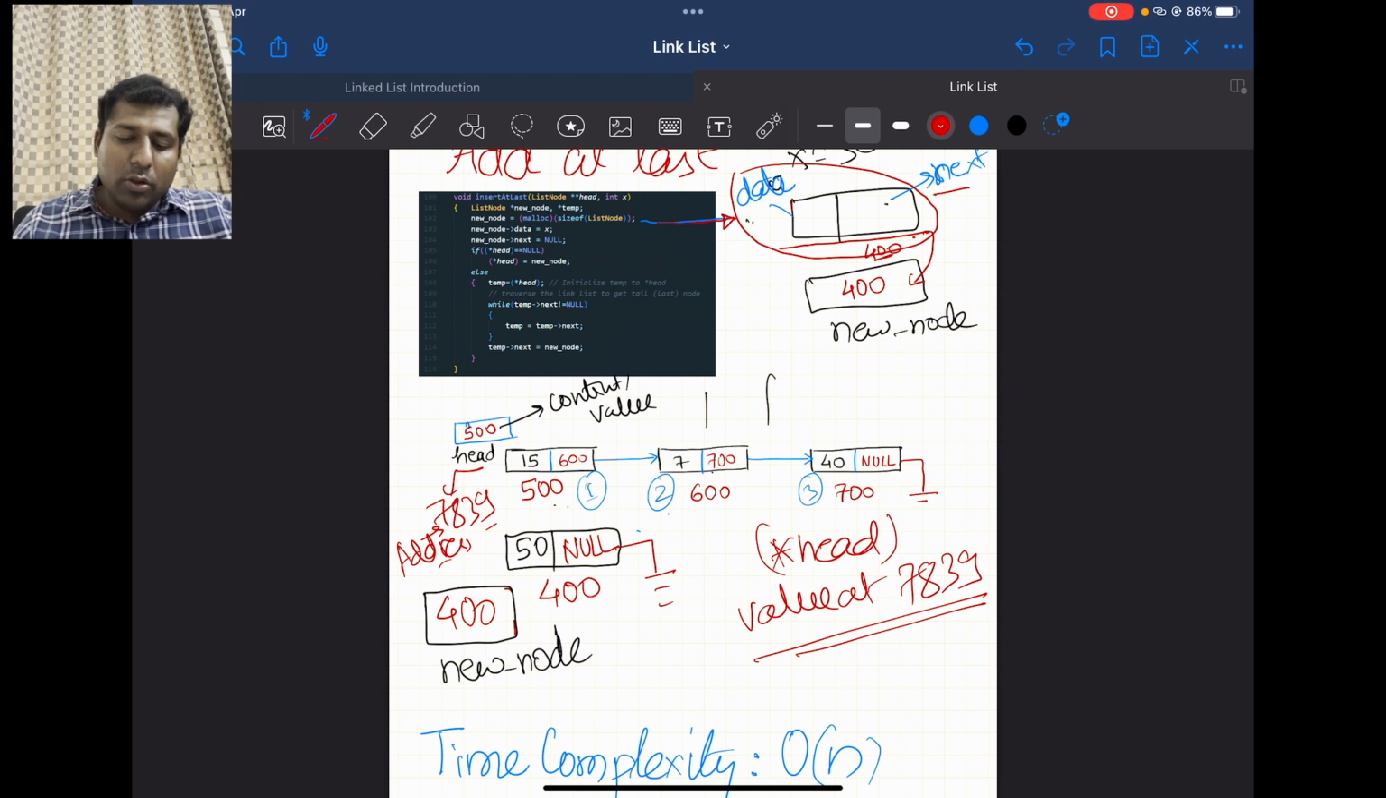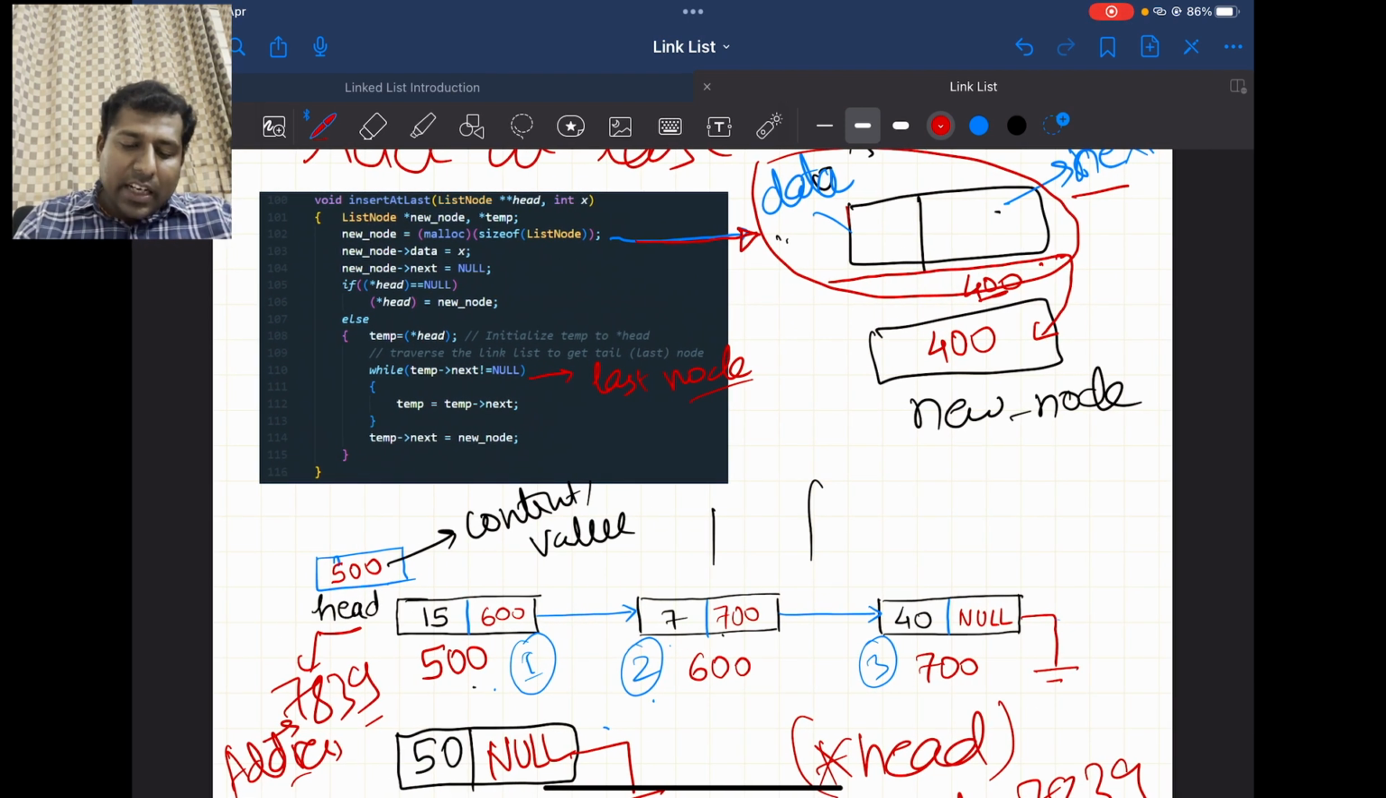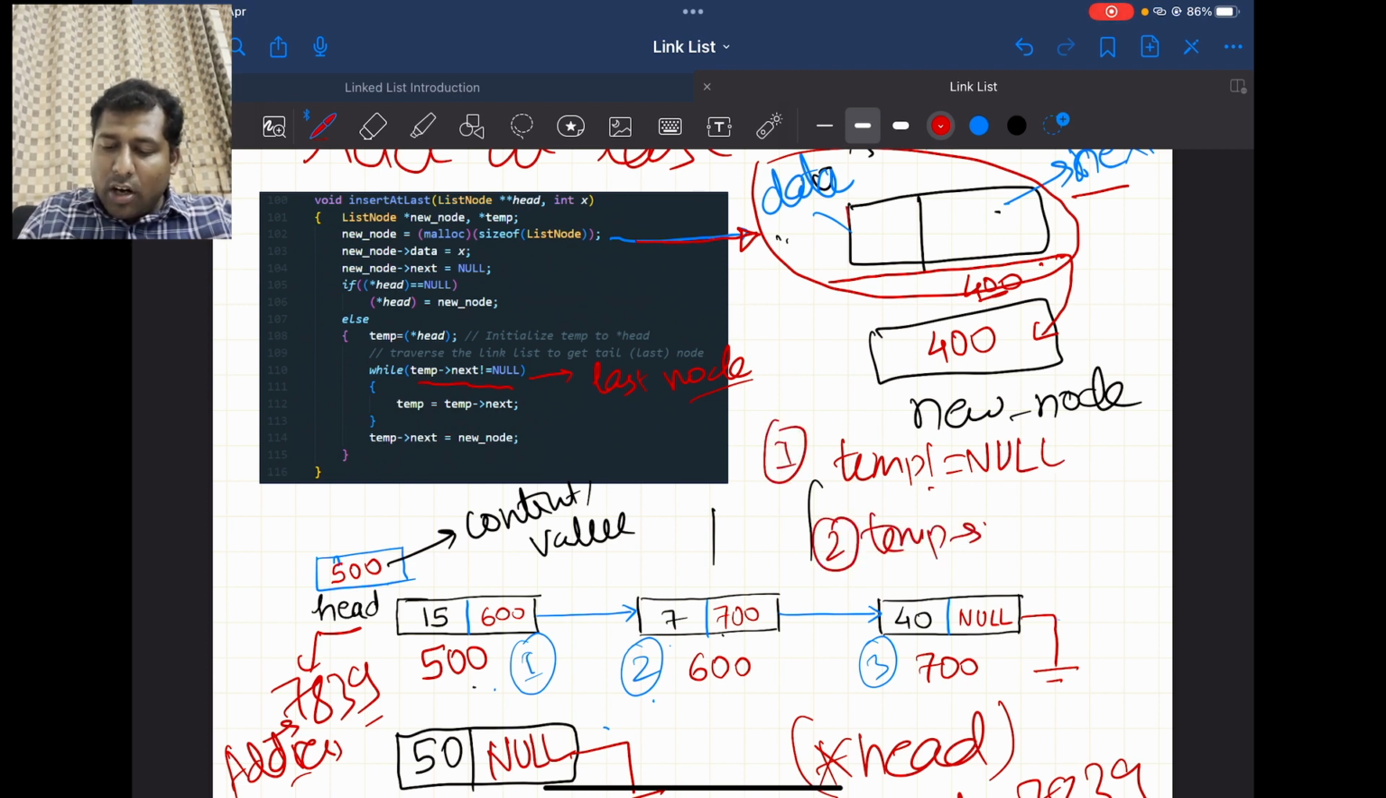Otherwise, what we need to do is take a temporary variable, like we have seen in the traversing code, and we have to traverse till the last node, not to the null. So to traverse to the last node, we have to say temp next not equal to null. This condition is also important. Why did we use temp not equal to null in the previous case, while traversing and printing the linked list, but in this case we are using temp next not equal to null? What is the difference between the condition temp not equal to null and this second condition, temp next not equal to null?